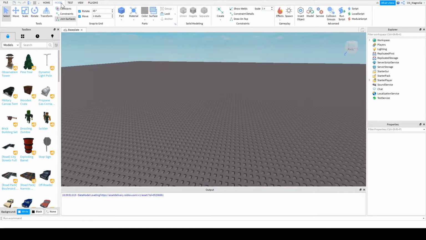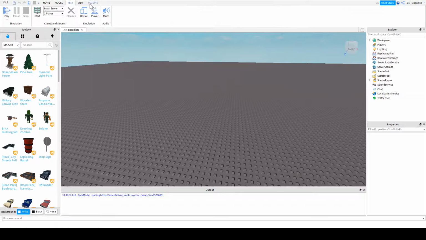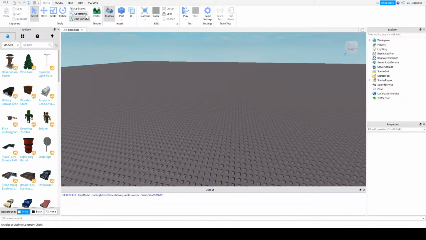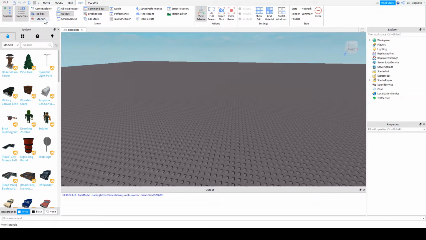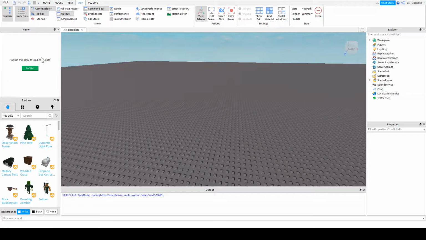So, one last thing. We're going to go to model, or not model. Where are you? Oh, yeah. Okay, so, Game Explorer. This is what I closed out, and this is what you use to publish your game. You won't need to do that until you're looking to make more levels in one game, or if you just want to upload your game for people to play. But right now, we have no game, so we're not going to mess with that right now.